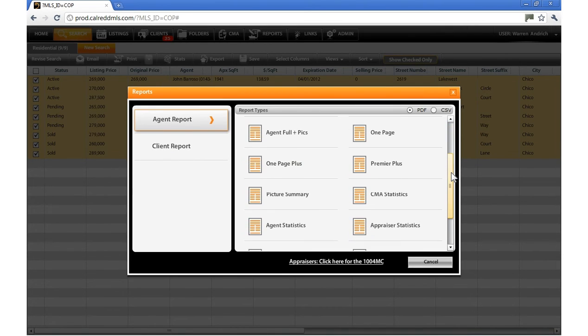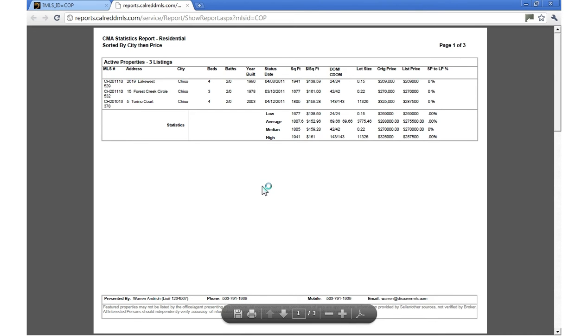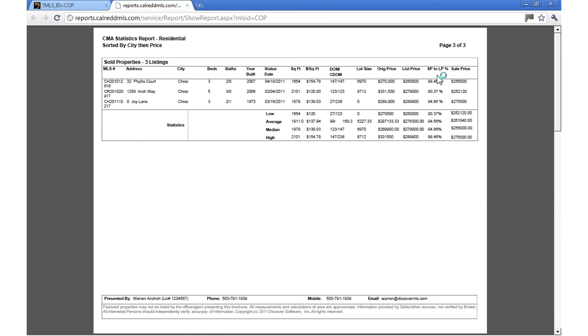Here you'll find that you have a number of report options to begin building your reports. For example, I could click on CMA Statistics, which then opens another window. The first page will be my page which shows my actives. Page 2 will be my pendings. And page 3 will be my solds. You'll notice that the sold properties have the selling percentage to listing percentage and the sales price here. All of the different property types have the variety of statistics that include square foot, price per square foot, etc.